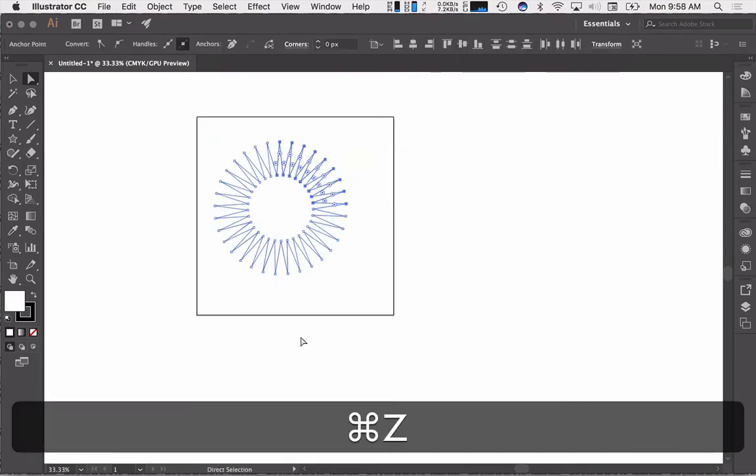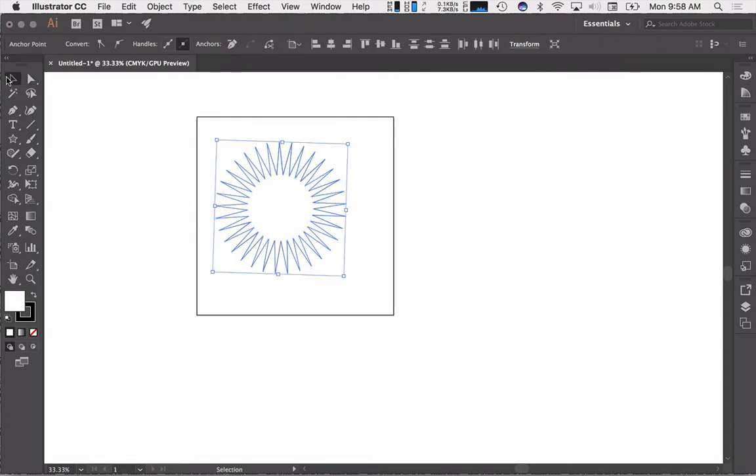All right. With what we're doing, V is the keyboard shortcut for the regular selection tool. A is for direct selection. If you mouse over most of the tools, they'll give you the keyboard shortcut.